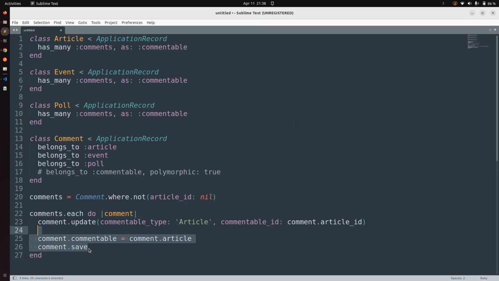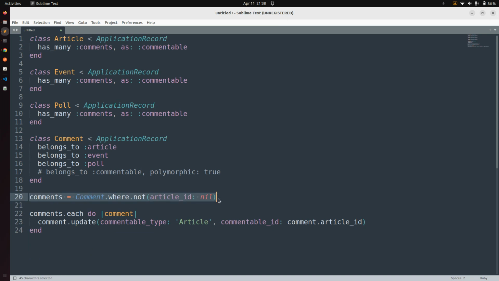So for example, let's say we are going with the comment.update query. What this will do is, first you are finding all the comments from the database where article id is not nil, indicating that these are all the comments which are created for the articles. And then in the next step, comments.each do |comment|, and then comment.update commentable type Article and commentable id as comment.article_id.